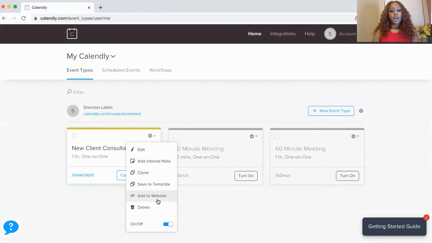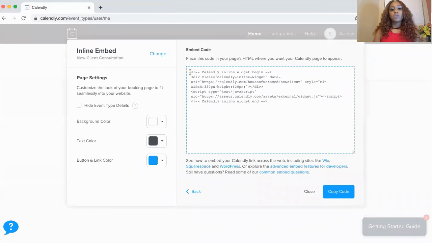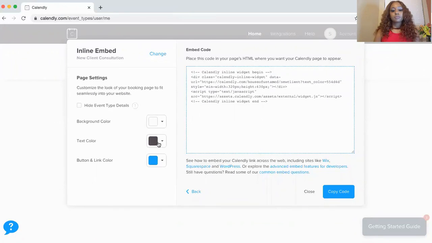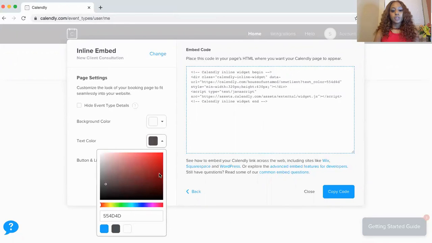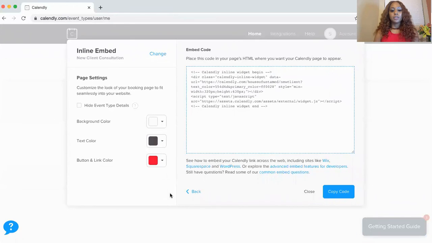And then if you do add it to your website, depending on what you decide to choose, they will give you a code. So say we do that one, they will give you a code like this, and then you can control how this looks based off of your branding. So say my colors are red. Oh, actually, we don't want to do red. The button color can be red. We don't want the text to be red. Cool. And then copy code.